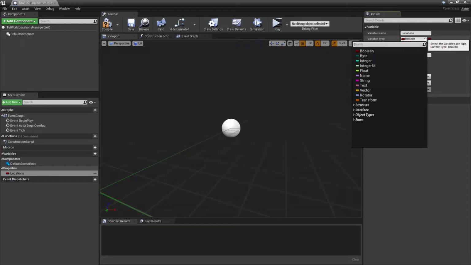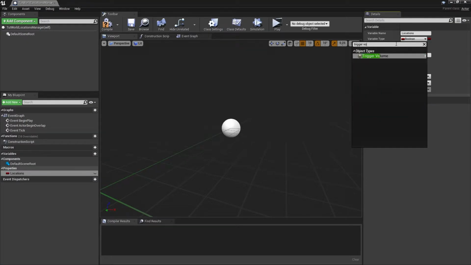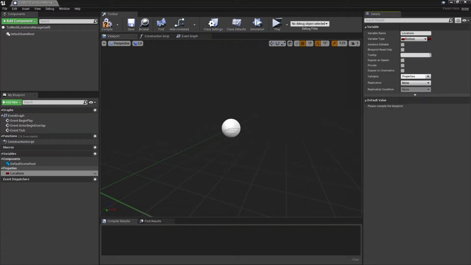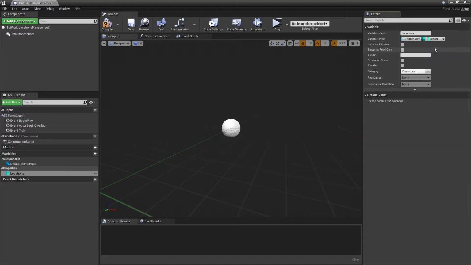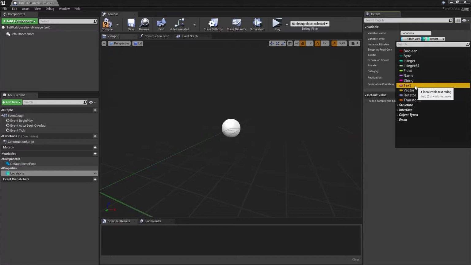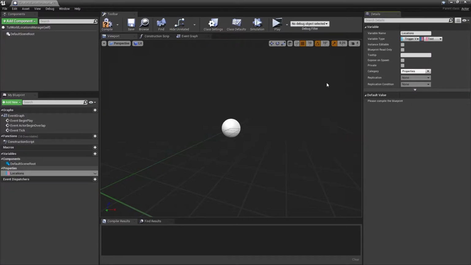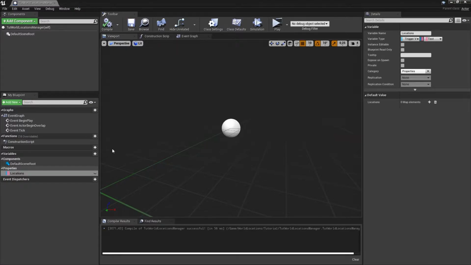The first is gonna be trigger volume. Then from this, where you can choose whether you want to use array, set or map, we're gonna choose map. The first is trigger volume, the second one is gonna be text. So we have the volume and the name of where we are going to be. Compile and save. Then I'm gonna make sure it's exposed like that.